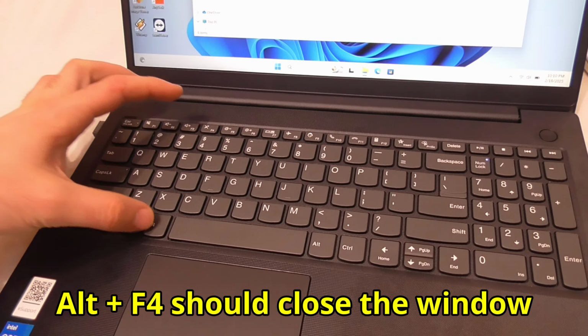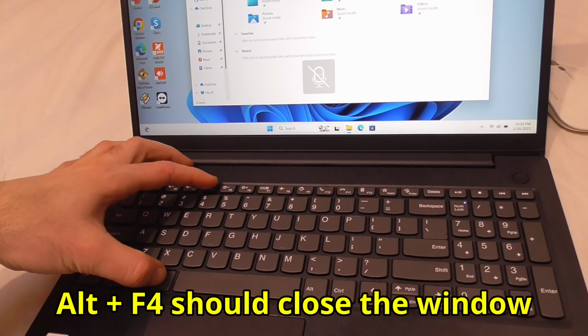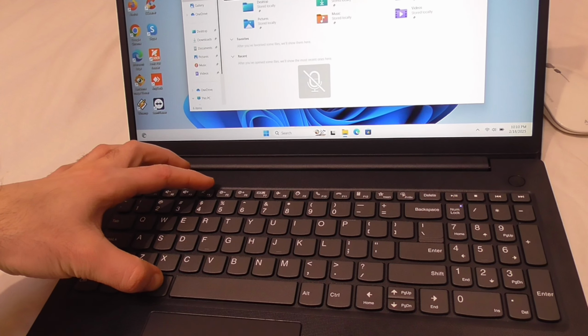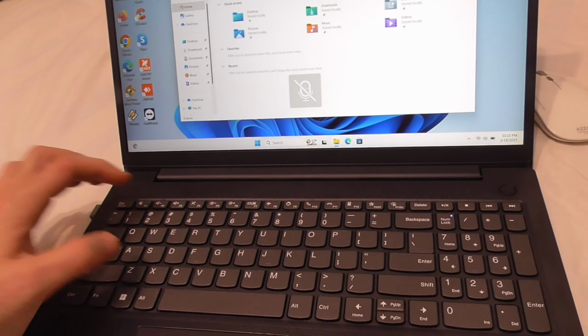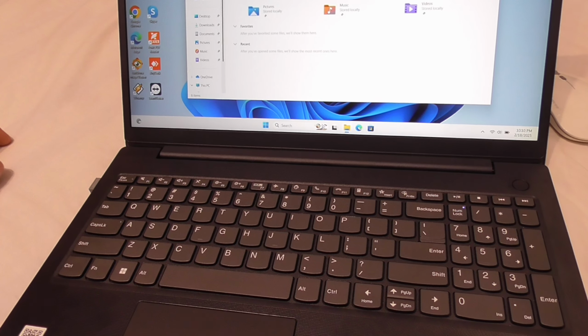I press Alt+F4 on the keyboard and it's not closing it. It's muting and unmuting the microphone. So let's see how to close that window using the Alt+F4 button combination.